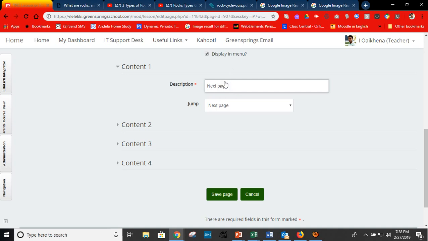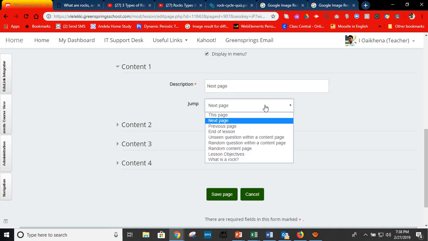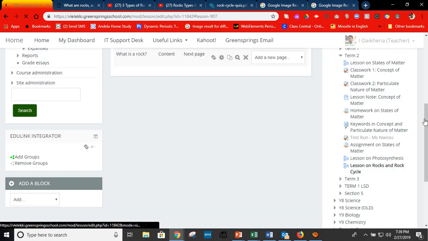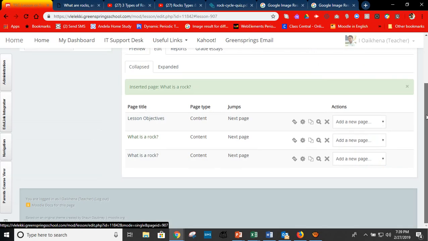Now this jump says if they click on this description, where should it take them to? It's going to take them to what this guy describes. I could actually say it should take them to the previous page, to the end of the lesson, remain on this page, or take them to the lesson objectives. It could be anything. Okay, so I'm just simply going to say next page. So already I have 3 pages because I have my materials handy.